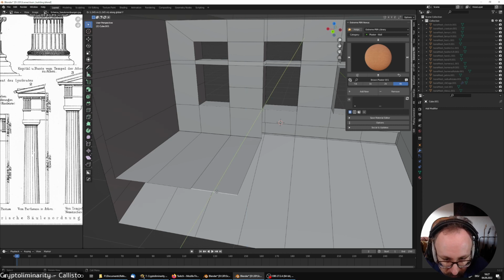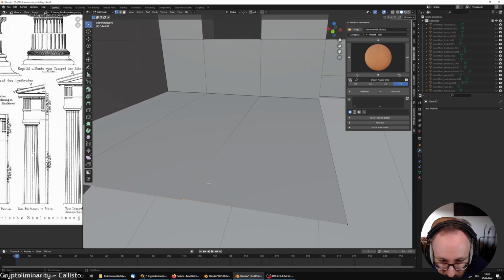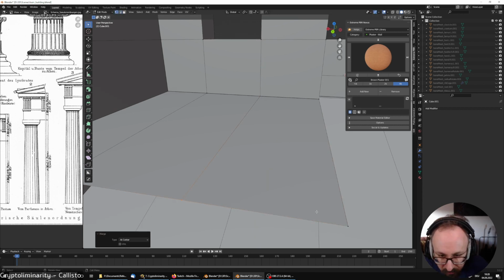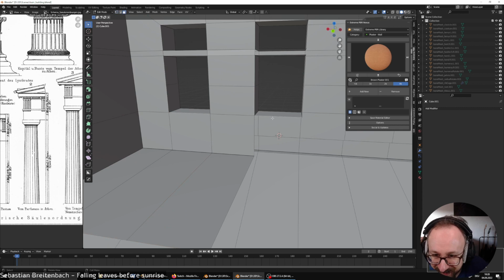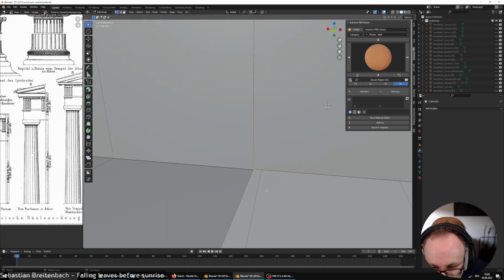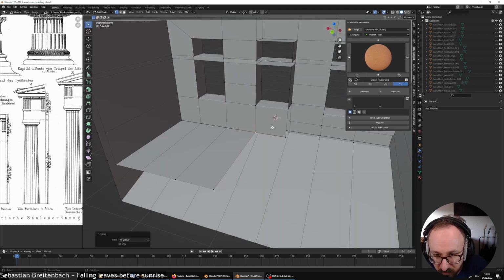Gonna extrude this out. And merge at center. Takes a bit of time, doesn't it? But anyway, I can't do anything about that. This needs to be done, and it needs to be at least in a bit of convincing fashion. Merge at center. Same thing here.